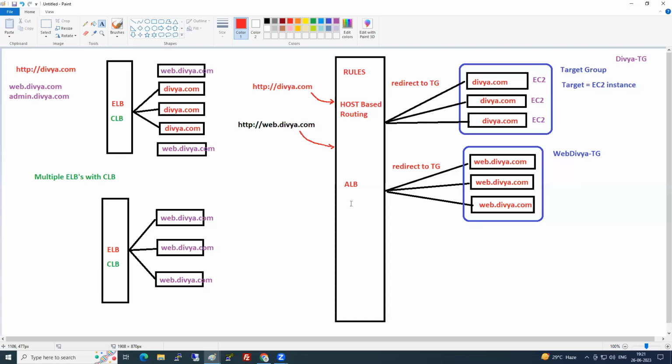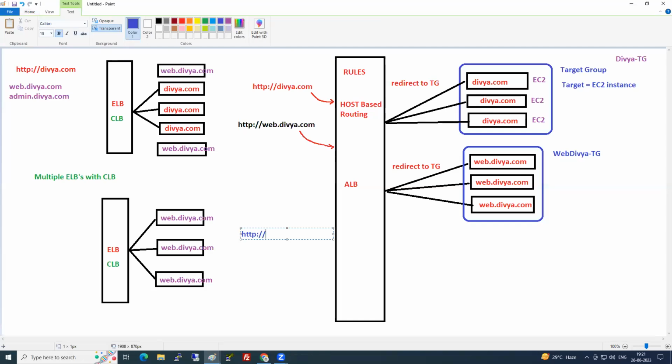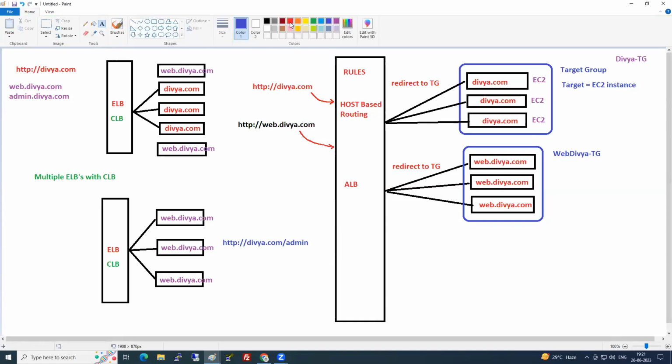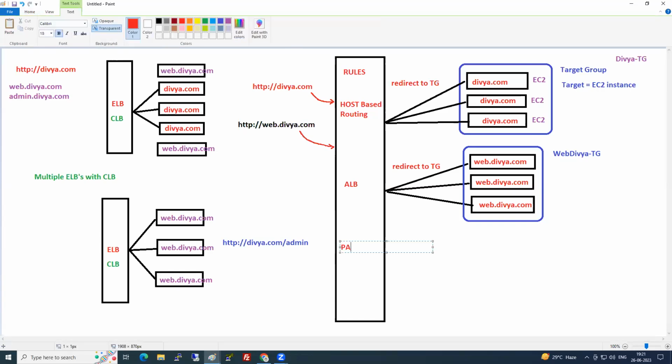Now let me give an example. http://divya.com. Sometimes you will have something like an admin page. Developers, you will be having URLs like this sometimes, yes or no? At the end, you have a path. So can you create path-based routing here? Yes, path-based routing you can create.